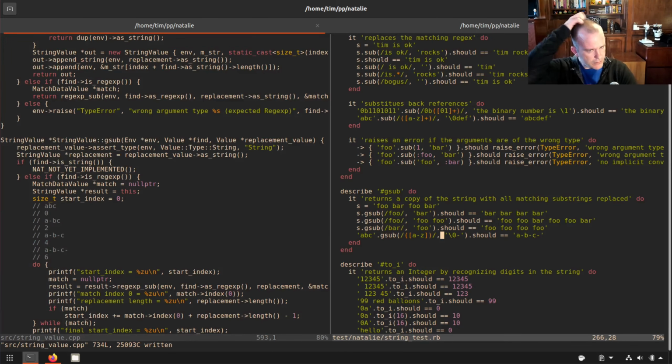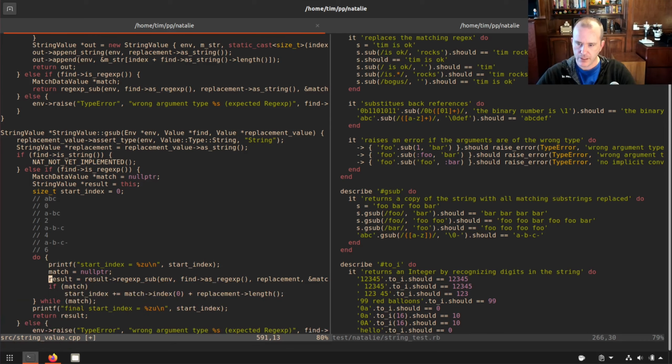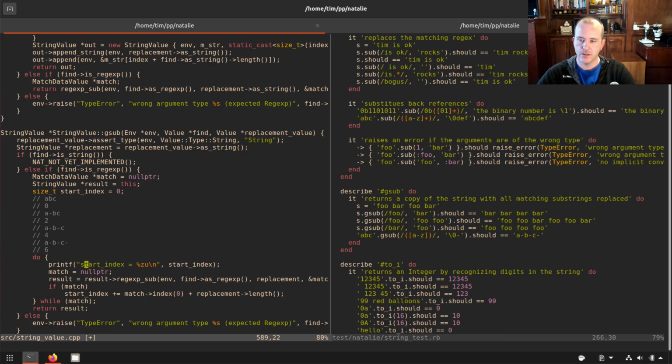Okay. The replacement length is 3 because I'm counting the raw length. This should only be 2. And the only reason that -1 worked was because of that. Bummer. Okay, so I don't think I need these printfs anymore, because I'll keep this one.